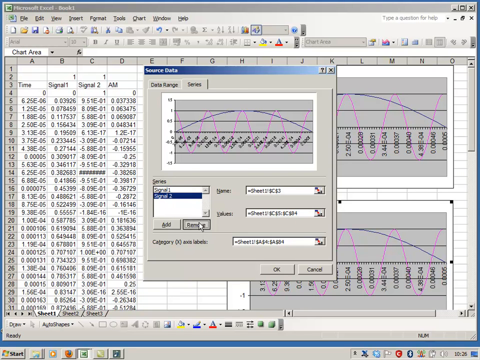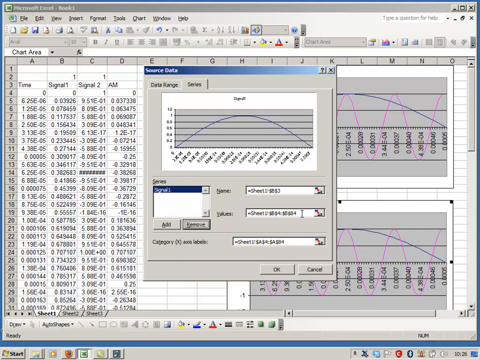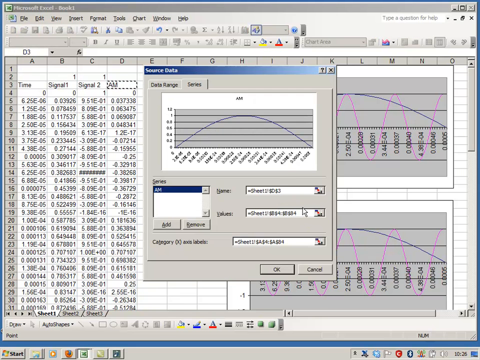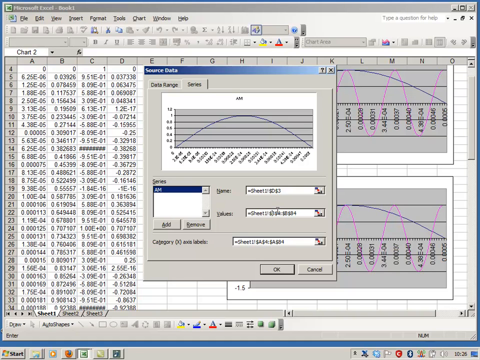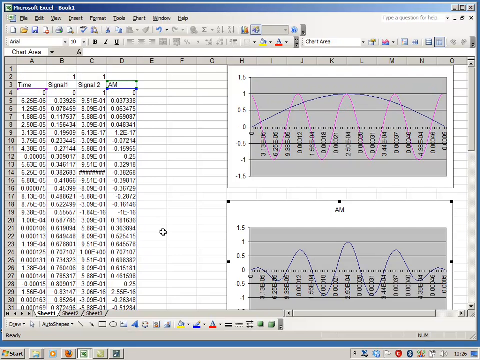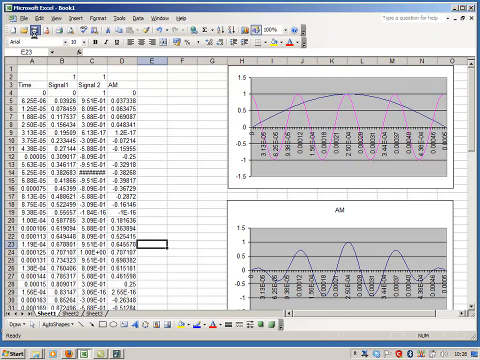I can remove signal 2, signal 1. What I can do is I can change that. I'll just do it quickly here. Rather than going and changing the fields, I'll just change the B to a D in there. And there we go. We've now got a modulated cosine wave on a sine envelope. So there we go. Very quick example of spreadsheet signal processing.